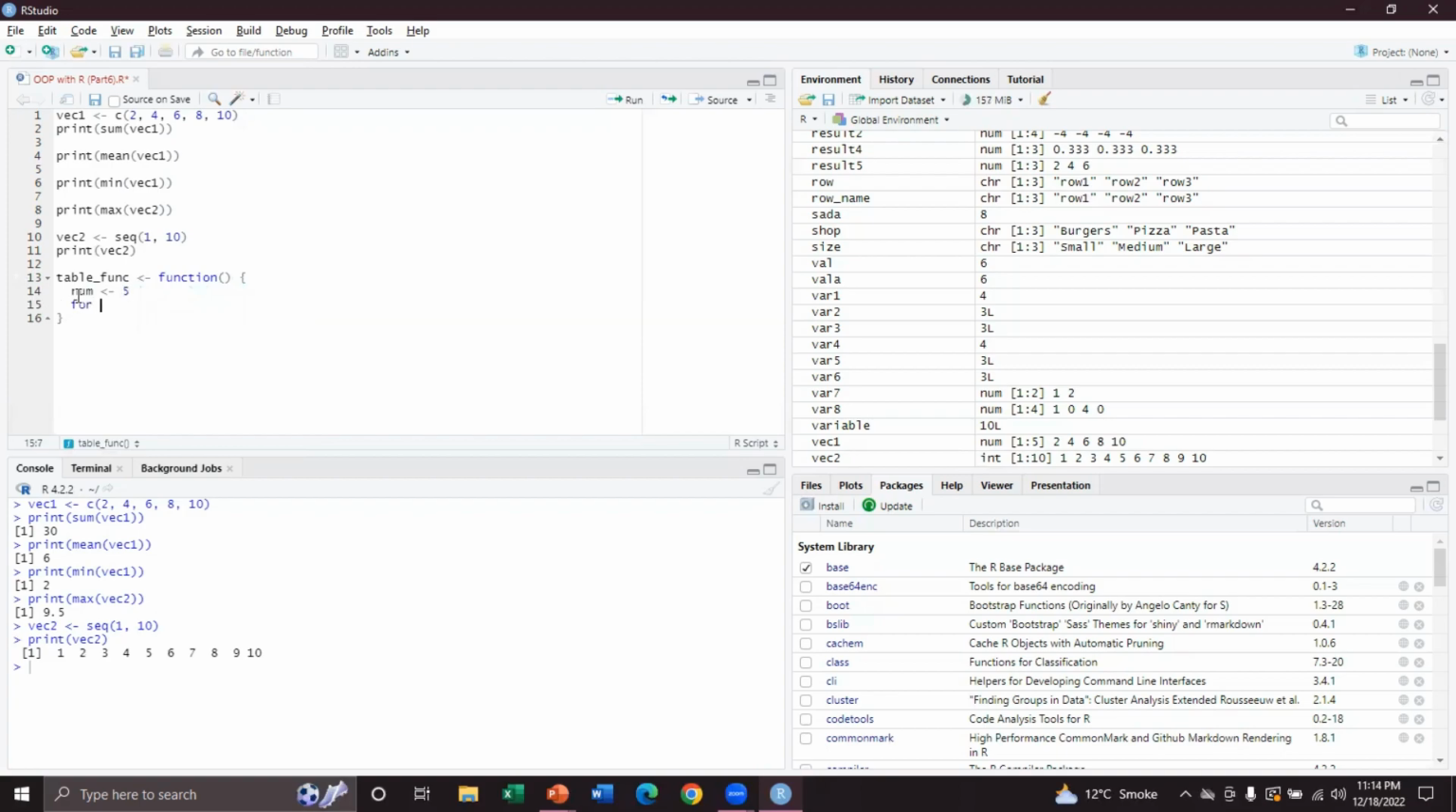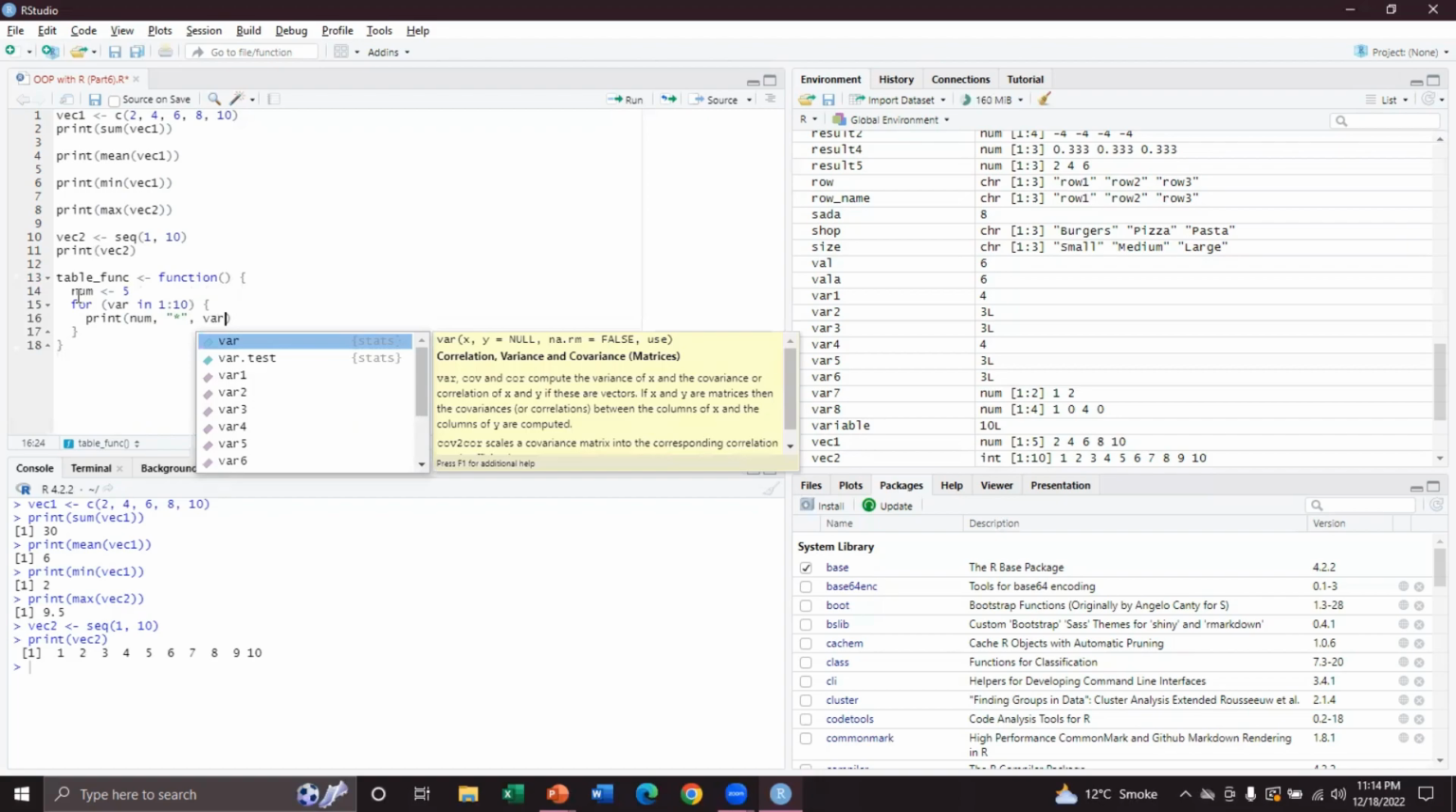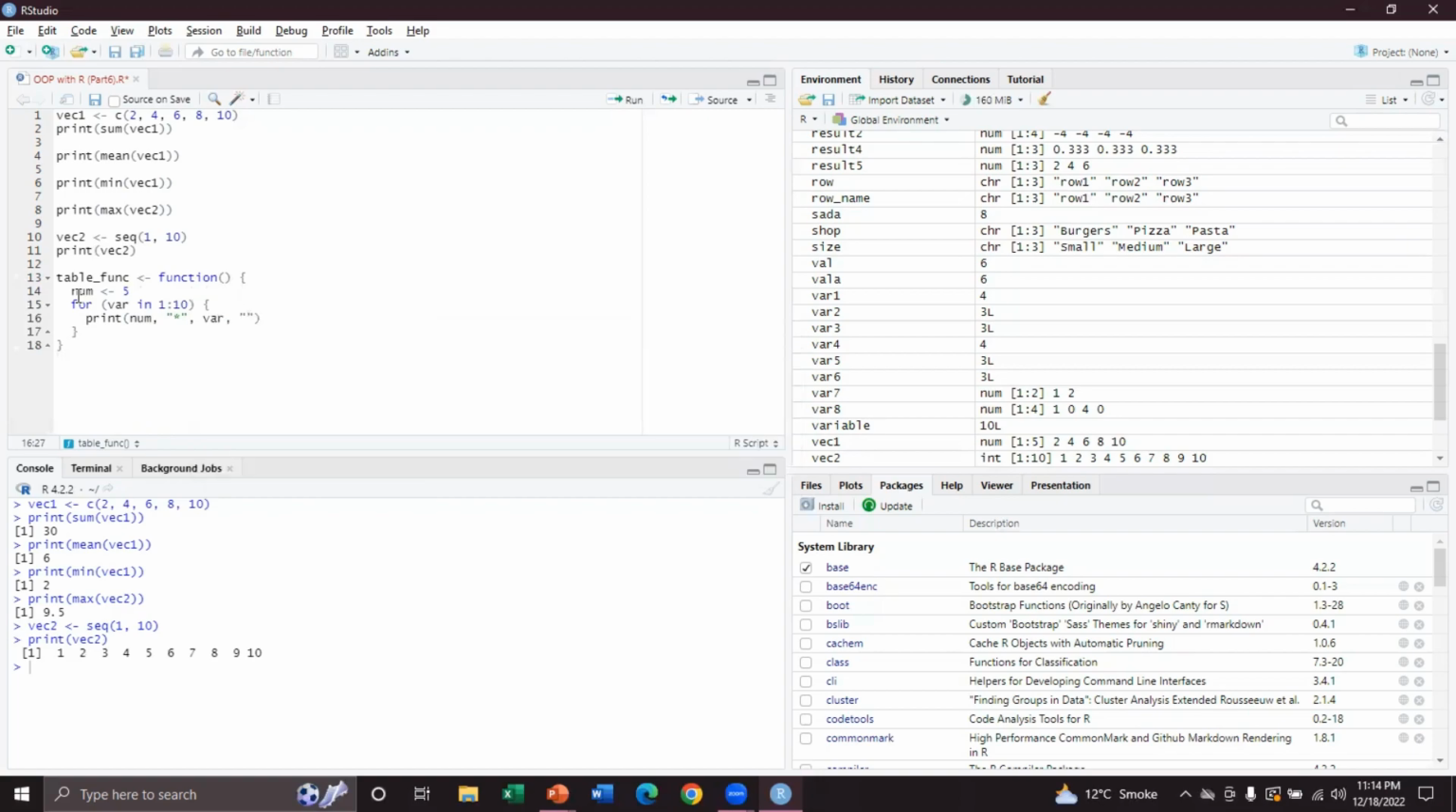And then I'll say for variable in 1 to 10, because I want to print the table until 10. And now here I say print num multiply by variable, which is going to be 1 in the very first iteration, equals to, and then I say num multiply by var. So this is going to be incremented in each iteration.